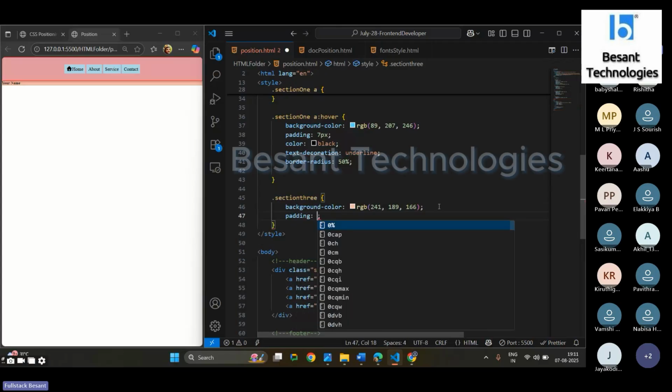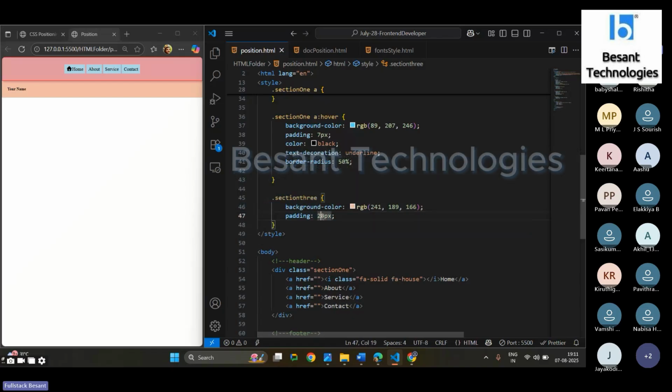Increase the padding. Then what are the styles we can add here? You have to tell. So for the footer section, what are the styles we can add?